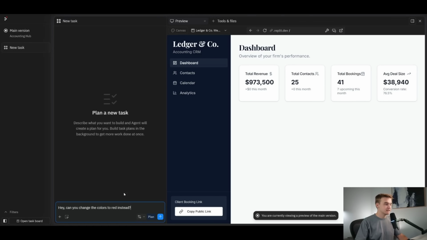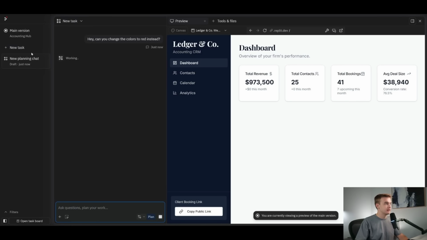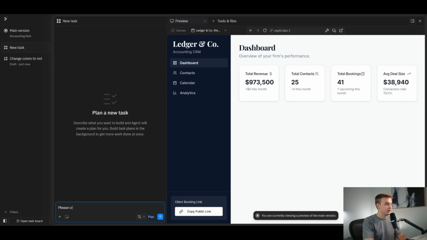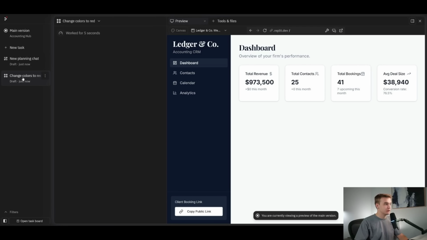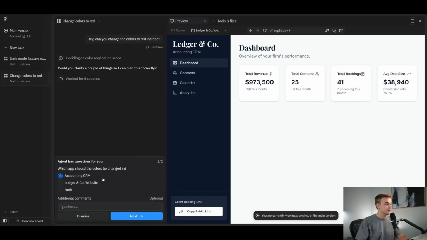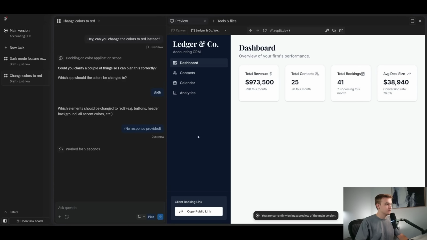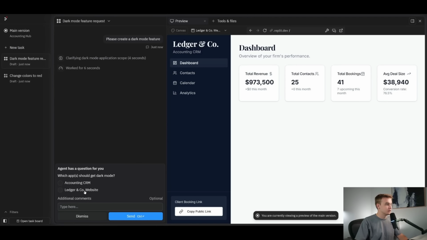So let's say for one task, we want to change the colors of the app to red. I can send it off to this agent right here. I can then hit new task, jump into here and tell it to please create a dark mode feature. We'll send that off as well. And now we've got two different agents working on two different tasks at the same time. We can tab in between them. It's asking us which app we want to be changing the colors for. I'll say both, send that through, jump back to our other agent, and then we'll also say both.